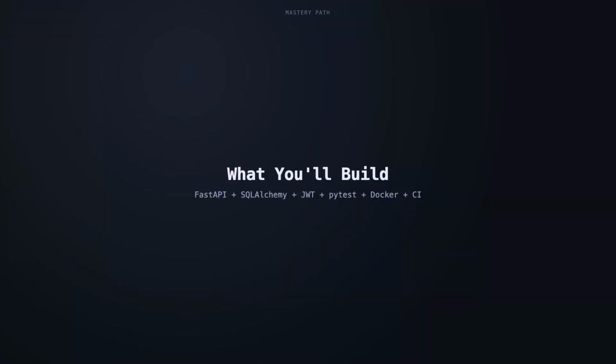This is a FastAPI app backed by SQLAlchemy, with a user-to-habit to check-in relationship. It ships JWT-based register and login, full CRUD for habits scoped to whoever's logged in, custom exception classes that map cleanly to HTTP error responses, a pytest suite covering auth and access control edge cases, and a Dockerfile plus a GitHub Actions workflow to ship it.